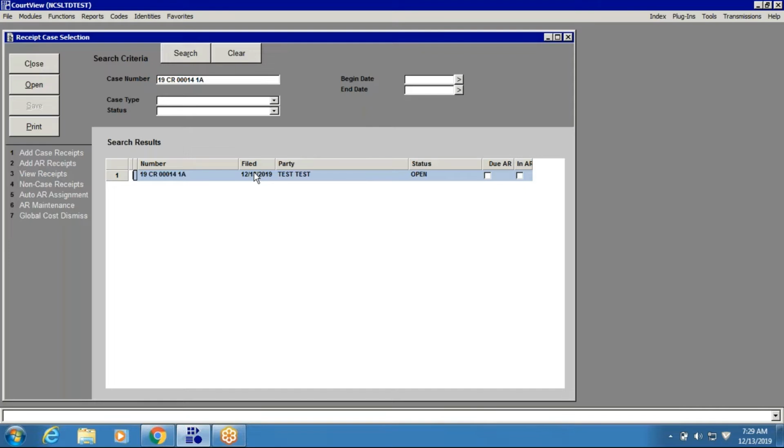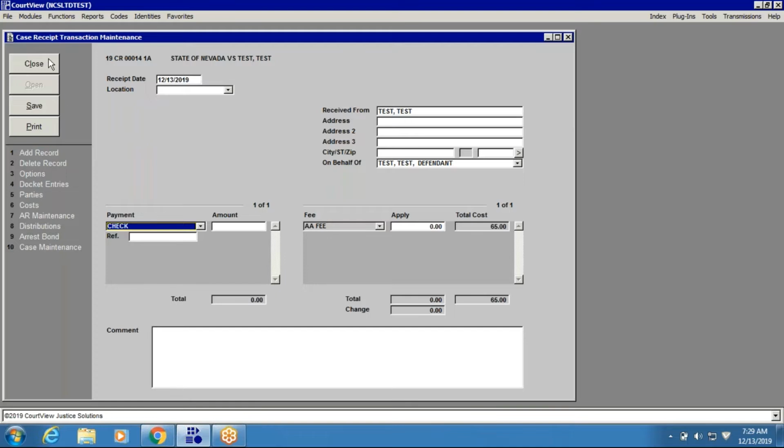Awesome. So it doesn't give you the same type of information that was given on the case receiving by party screen. It's only going to give us the case number, when it was filed, the main party on the case, and what status that case is in. So once it's highlighted on the left, we can go ahead and do add case receipts just like we saw in the previous method. And there we go. It takes us back to that same case receipt transaction maintenance screen. And we're going to go ahead and leave all this information up top the same.